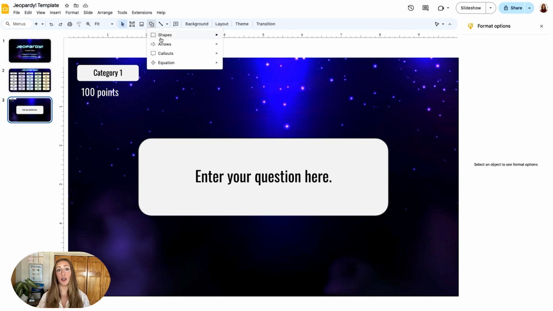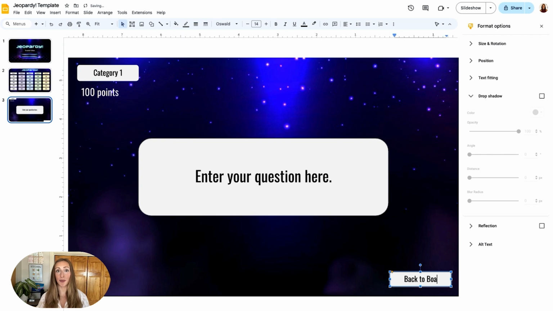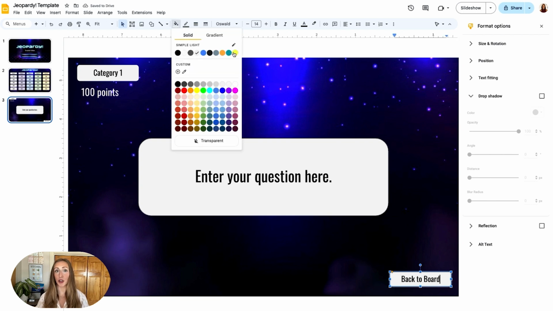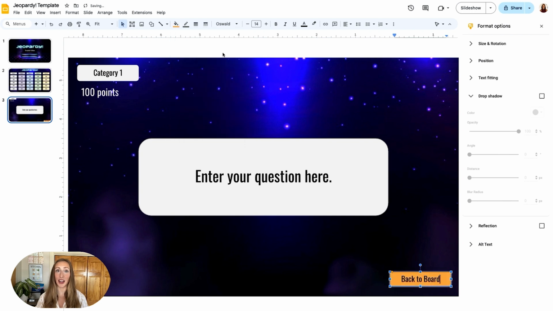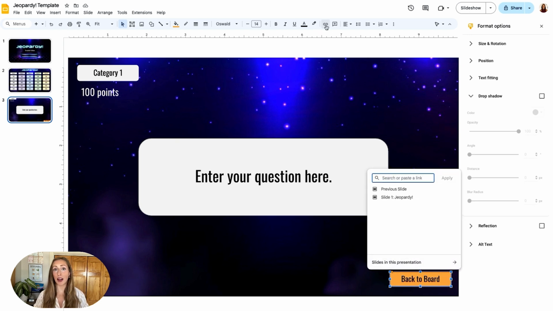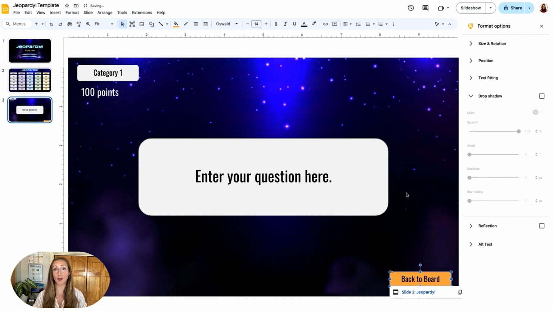The last element you'll need to add to a question slide is a back to board button. This makes it far easier to turn back to the game board rather than having to click through all the various slides to return back. To do this, select the shape, then the link button from the toolbar. Select the slide that corresponds with the actual game board itself, in this case, slide 2.